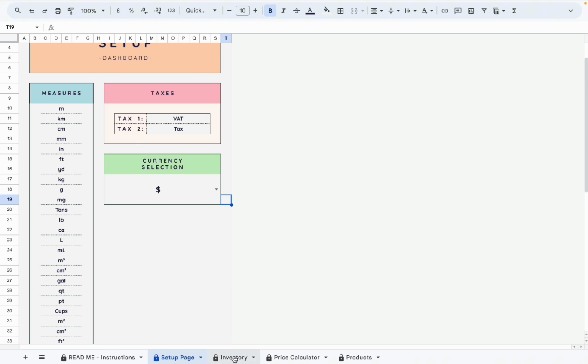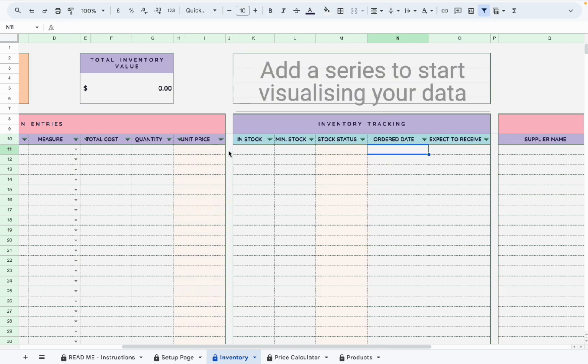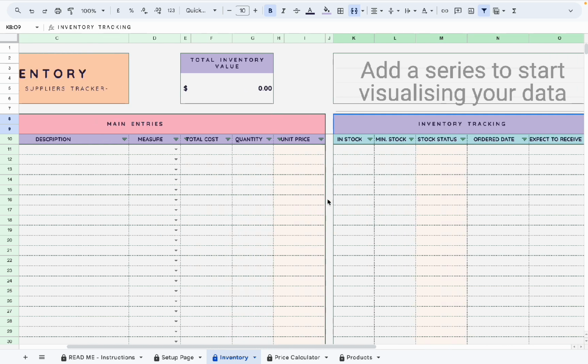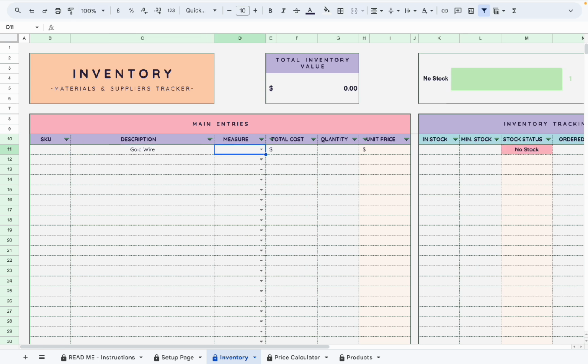Now, let's move on to the Inventory tab. This is where you submit all the items you'll be using for your calculations. It also offers basic inventory stock tracking, but let's go through this step by step. The Inventory tab acts as a database where you'll enter the materials or products you're using. Let's start by entering gold wire in the description as an example.